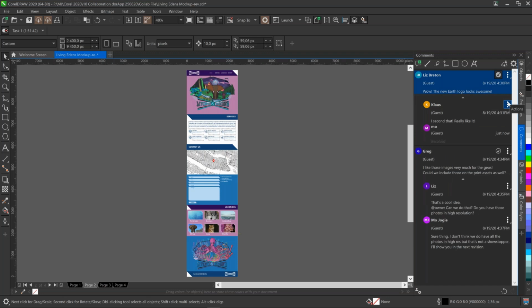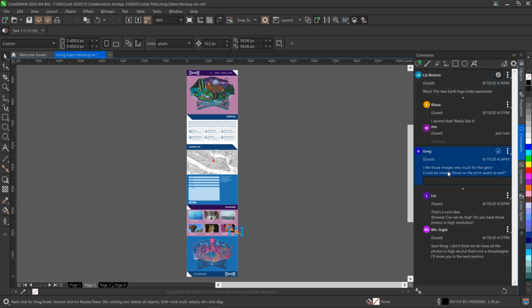And Klaus has come in and said, okay, that he likes it too, so I'll go ahead and resolve that too. I'm going to now go through to what Greg is saying, because Greg actually has an ask, right? So I'm going to go ahead and select Greg's comment. And what you'll notice, you guys, is an arrowhead has popped up on the far bottom right. So I'm going to go ahead and zoom in on that, okay?